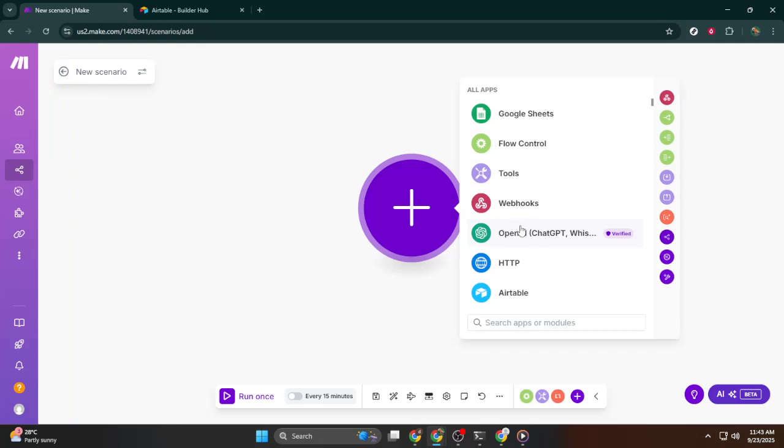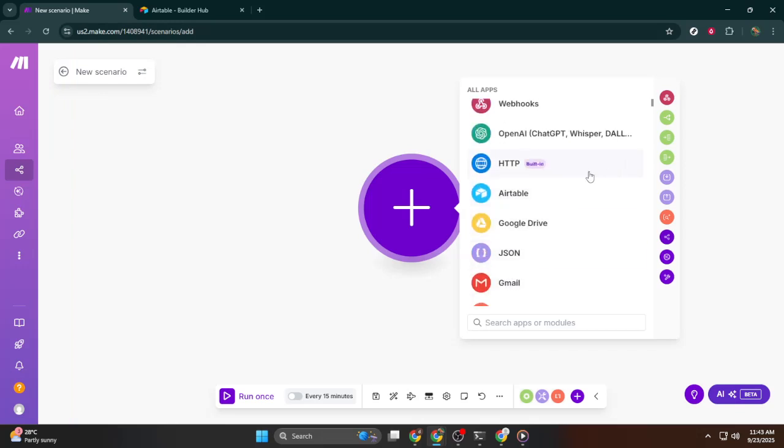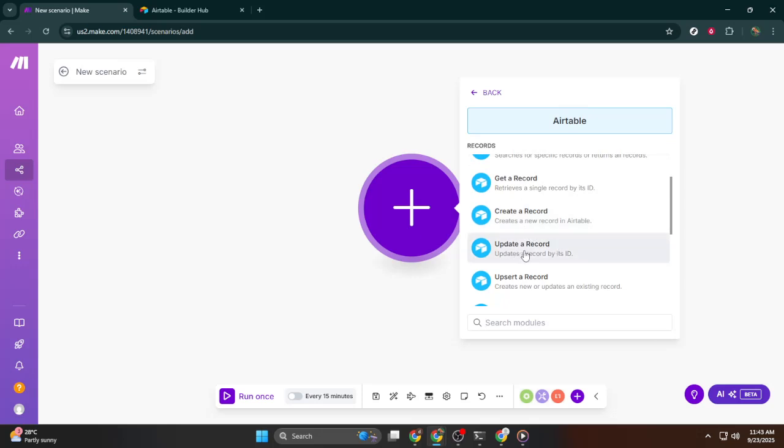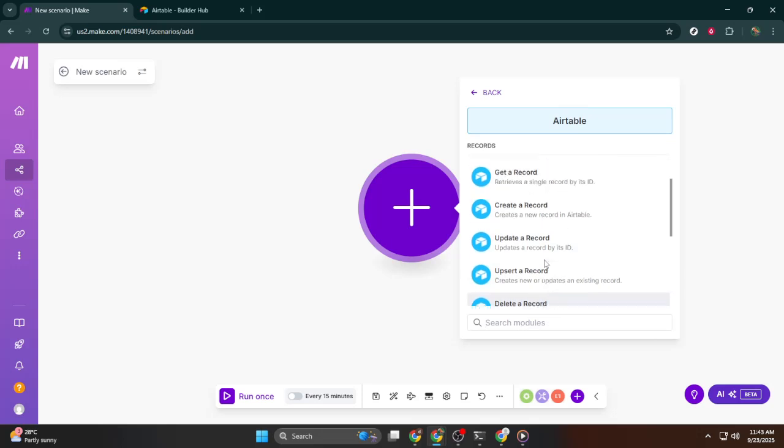Next, locate the Open Scenario Builder and click it to start creating your new workflow. This scenario builder will allow you to integrate different applications seamlessly. Look for Airtable in the list of available applications and select it. By doing so, you are indicating that you want to connect Airtable with your workflow.